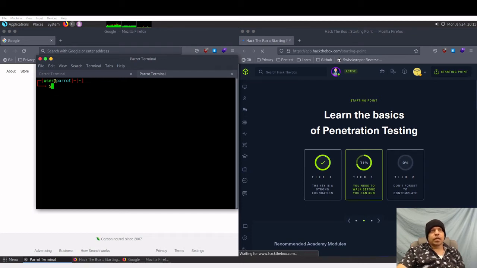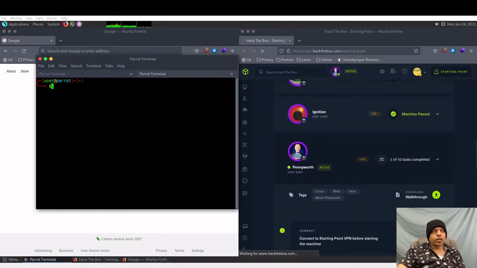Today we're going to be taking a look at Hack the Box's starting point tier 1. We are going to be doing the Pennyworth machine, which is a VIP, so it does require a subscription.